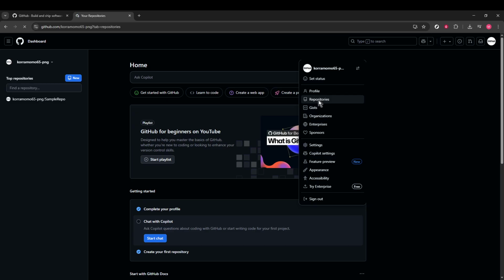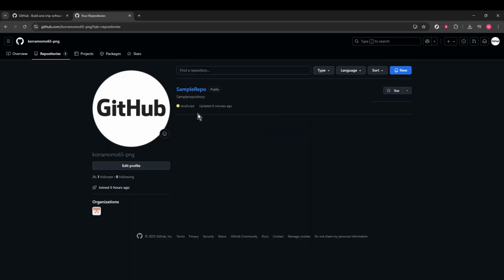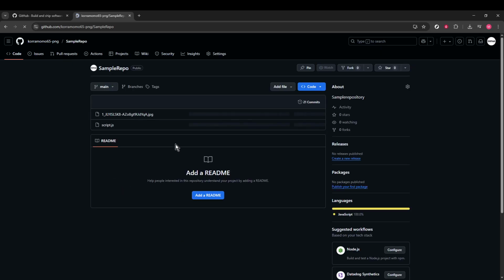Once you're on the Repositories page, you need to select the repository for which you want to create a README file. Simply click on the name of the repository to open it. Now, with your repository open, look for the option that says Add File. It's usually located close to the top of the repository page. Click on it, and then, from the drop-down that appears, select Create New File.